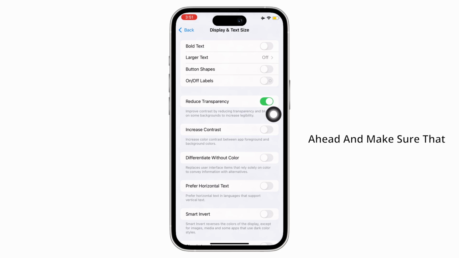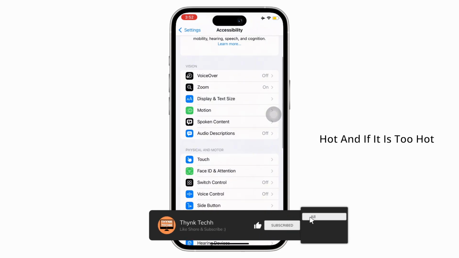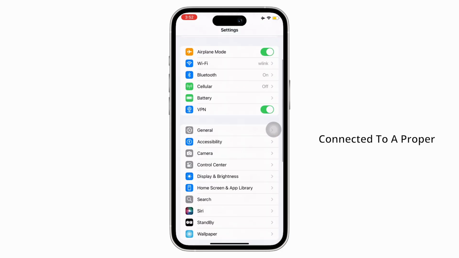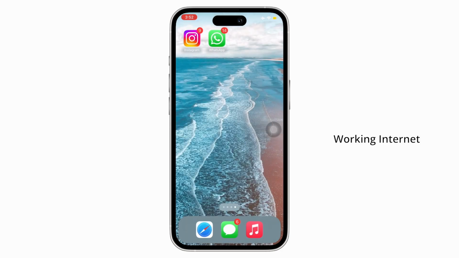Next, go ahead and make sure that your iPhone is not too hot, and if it is too hot, then don't charge while gaming and remove phone case while gaming and play in a cool room. Also make sure that you are connected to a proper working internet connection for games to not lag.